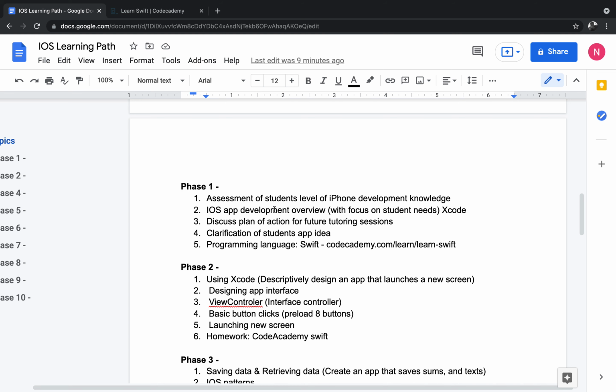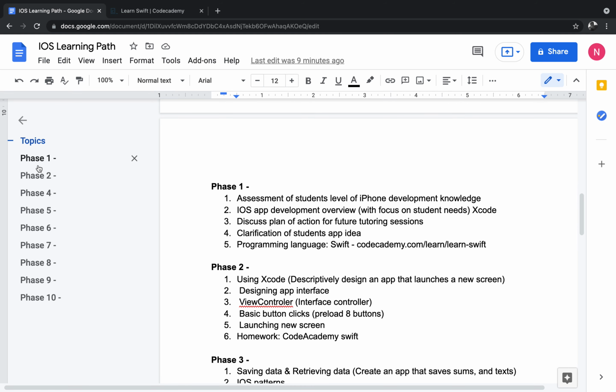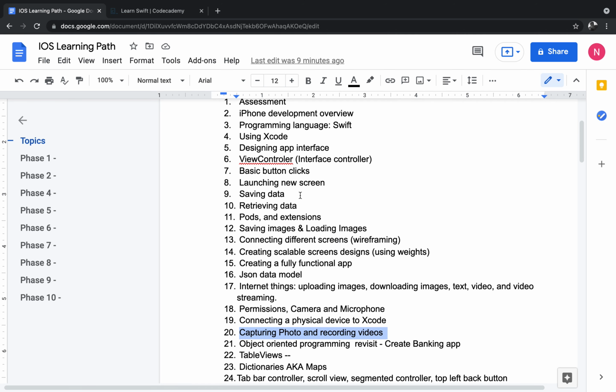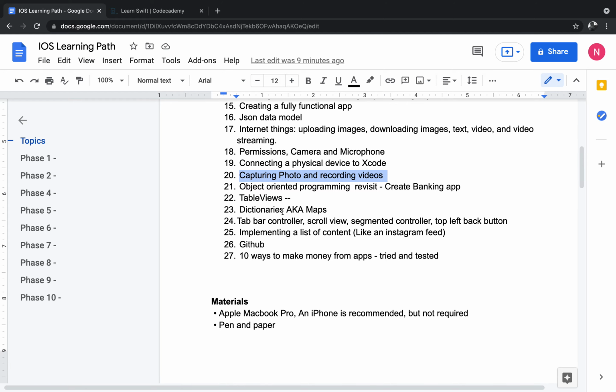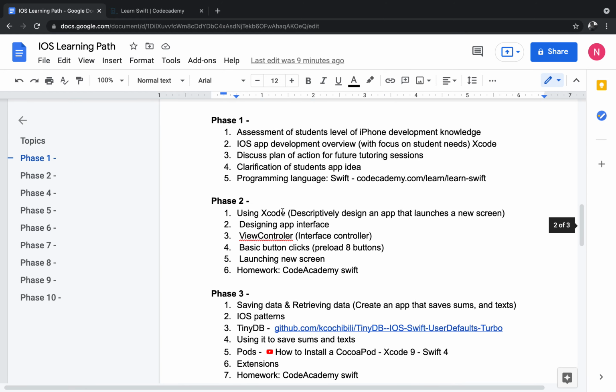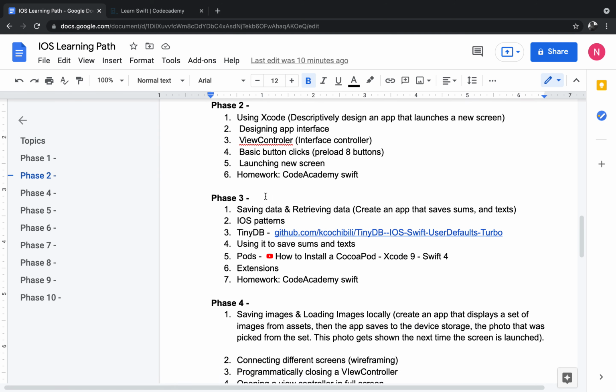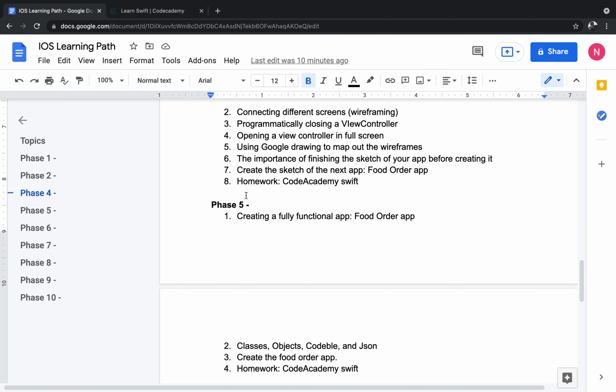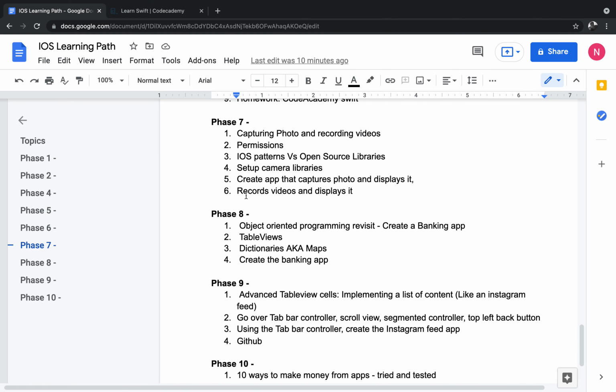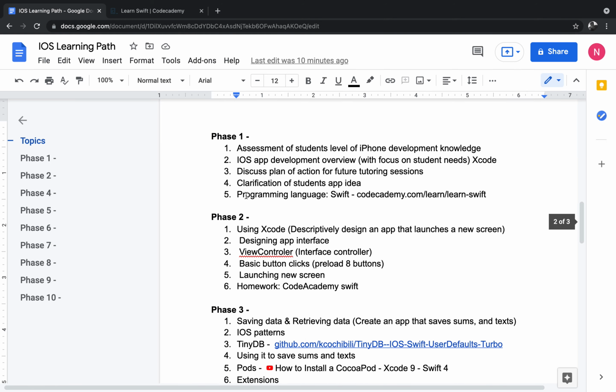So the 10 phases we're going to be going through, phase one, 2, 3, 4, 5, 6, 7, 8, 9, and 10, they're going to cover these same topics. The 27 of them are going to be covered in these 10 phases. And like I already went through, the phases are really very specific, like assessments. We are currently in phase one, by the way. Assessments, iPhone development overview, other stuff, using Xcode, saving data. So all this stuff is what we're gonna cover in the phases to come. Everything I've already went through.